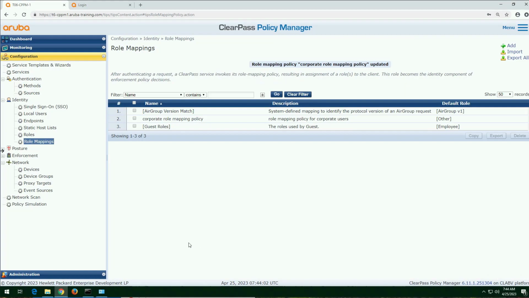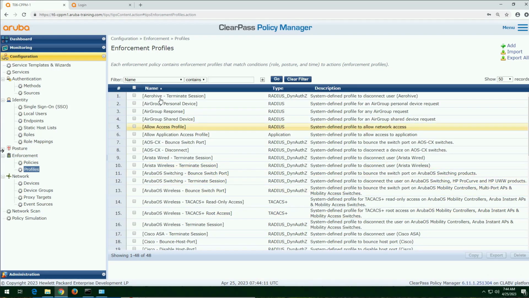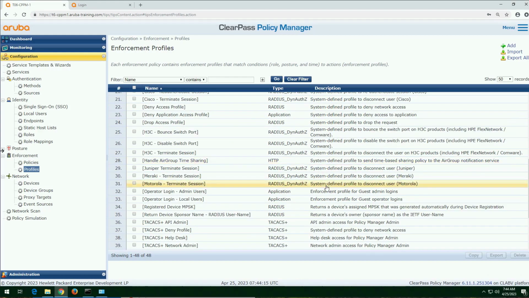Now we're going to configure the actions. We call them enforcement profiles. So under the enforcement, we go to enforcement profiles. These are built-in enforcement profiles. We have not created any. You can clearly see this. These are all in square brackets. And we will create our own enforcement profile, meaning actions that will be sent back to the mobility controller should the user authenticate.